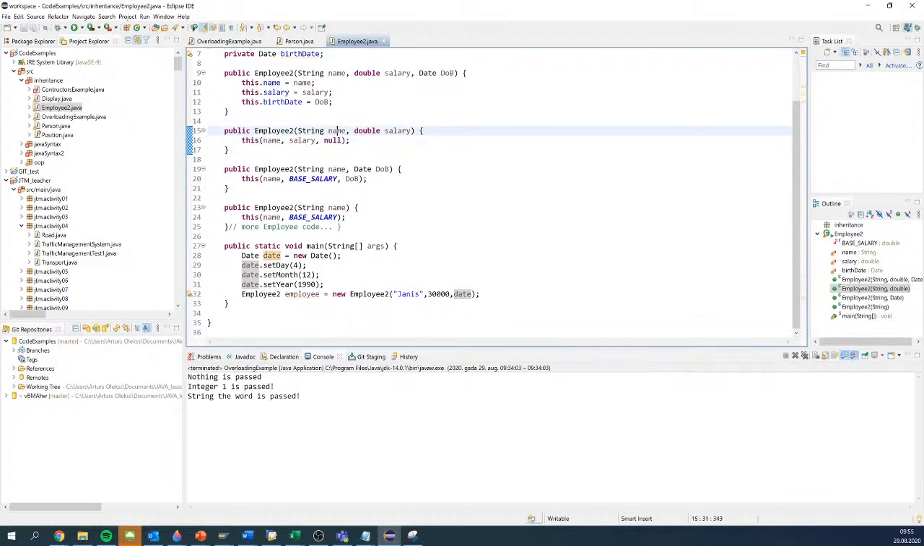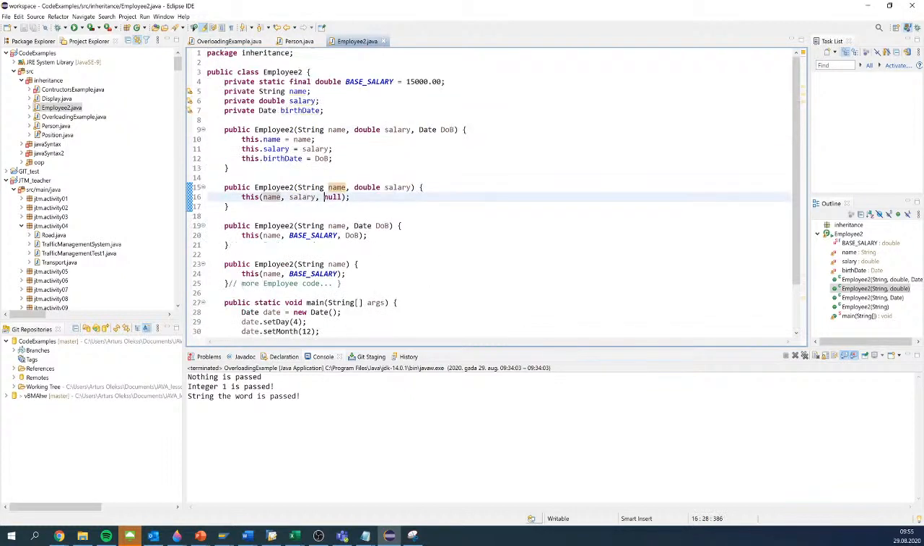In the constructor case, it's also very important, based on the parameters passed to the constructor, and yeah, we can have some default values like salary in this case, which can be set as the base salary.